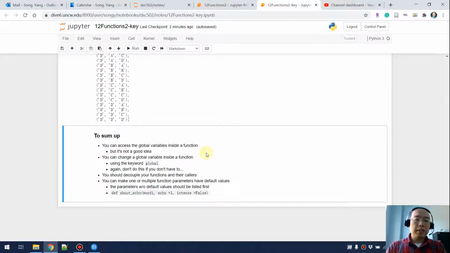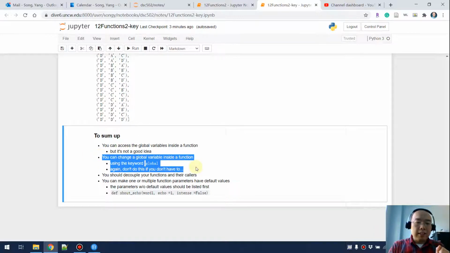Okay, so let's do a very quick sum up. In the first part of this lecture, we talked about the scopes of variables. The rule is you can access global variable names inside a function definition, which is a local scope. So in the local scope, it is okay to access the global scope, but it's not a good idea. Another thing is that inside the local scope, you can even change the variables defined in the global scope. How do you do that?